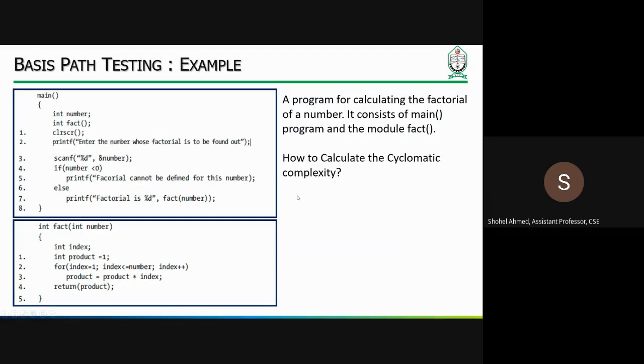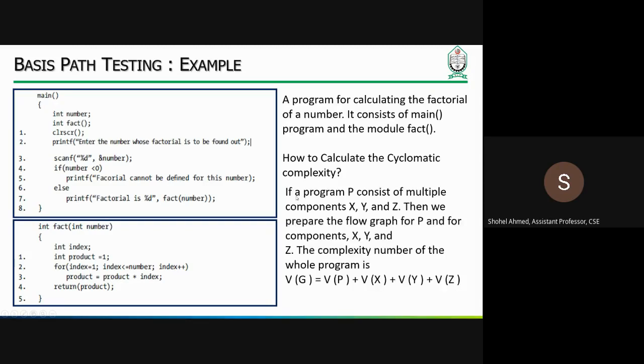So how do we calculate the cyclomatic complexity of this kind of thing? Up to the previous class, we learned how to calculate cyclomatic complexity for a single graph, where P's value is 1. Now you have two different parts in the same program. So how are you going to calculate the cyclomatic complexity?